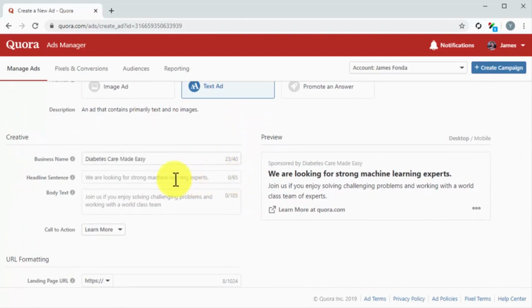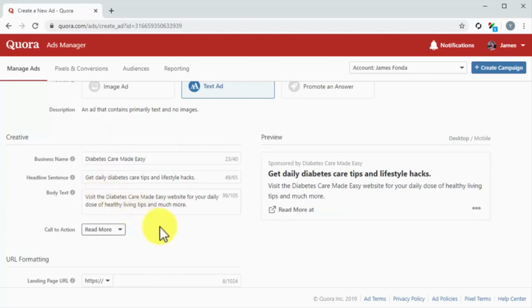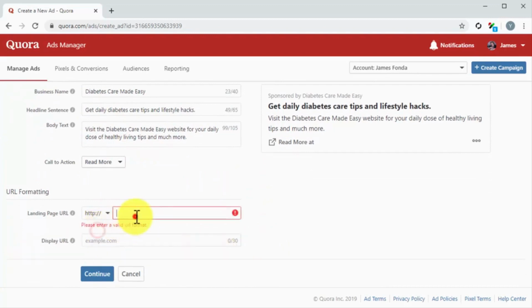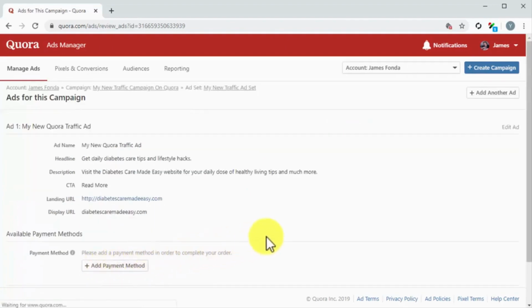Next, enter your ad headline into the headline sentence field. Now enter your ad copy into the body text field. Then click on the Call to Action drop-down menu button to select a call to action for your ad. Now move to the URL formatting section. Enter your website or landing page URL into the landing page URL field. You can click on Continue after you complete all configurations on this page.